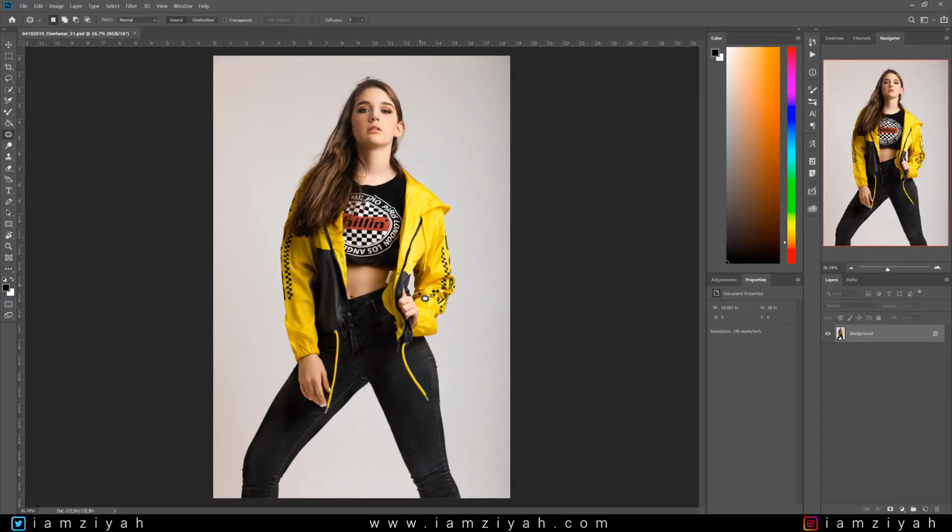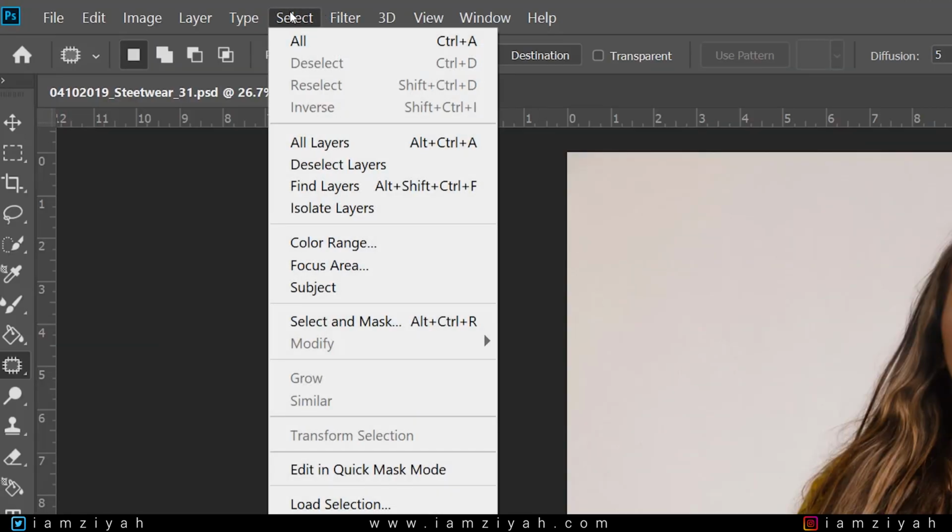Let's get started. So we're gonna start using this photo here. I picked this one because of this bright yellow jacket that she has on, and I figured it'll be a good color to go ahead and switch around and play with, and we could probably match this red right here in her chest. So the first thing I'm gonna show you is how to do it via the select menu. So we're gonna go to select and color range.